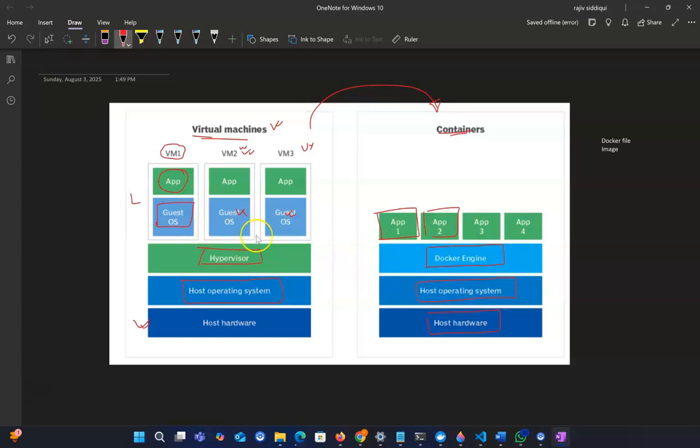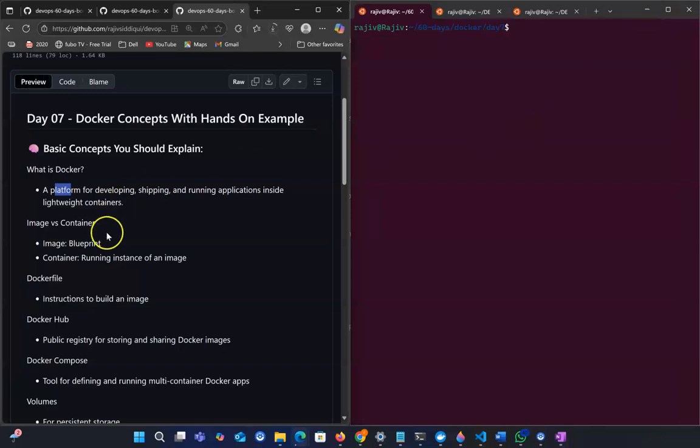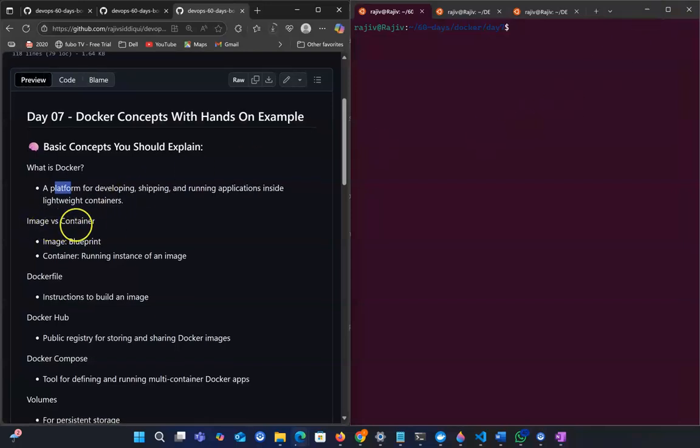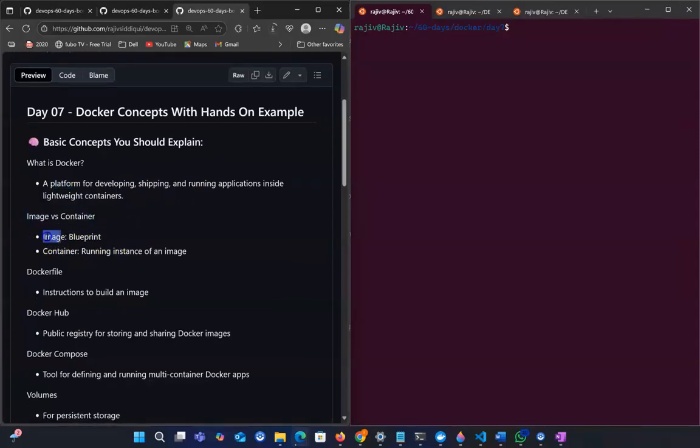There are a few advantages. One is we don't need to use an OS for every application. So some space will be used less here, and also some resources will be used less. The main concept is that by using Docker, we can easily run our application on any PC or any operating system. This is the main advantage of Docker. There are a few main things in Docker. One is the image. So image versus container, what is it? An image is a blueprint.